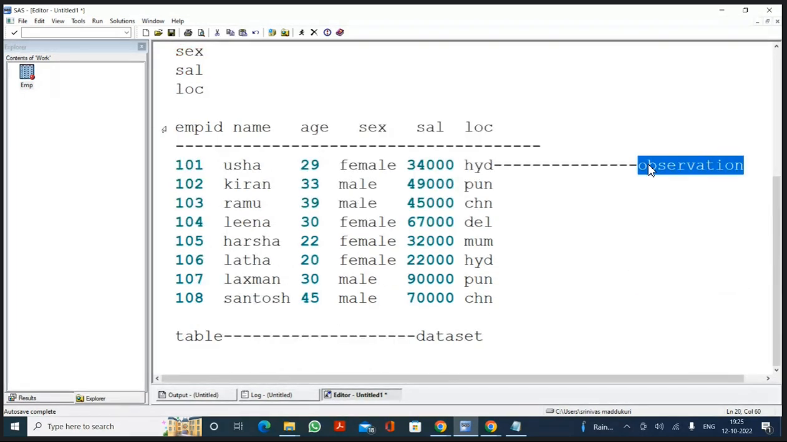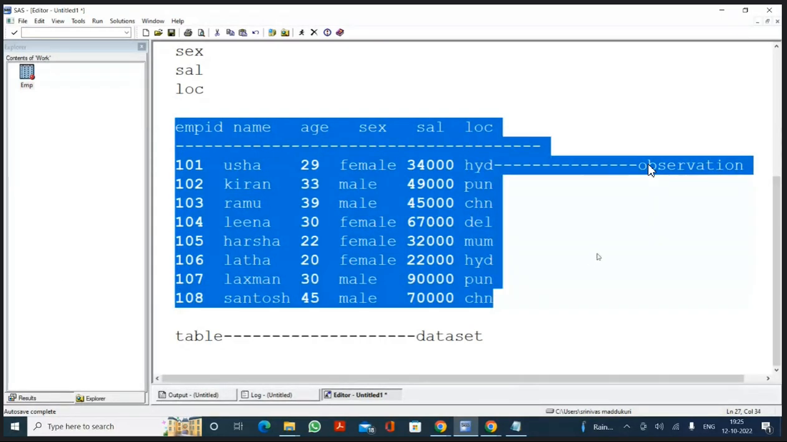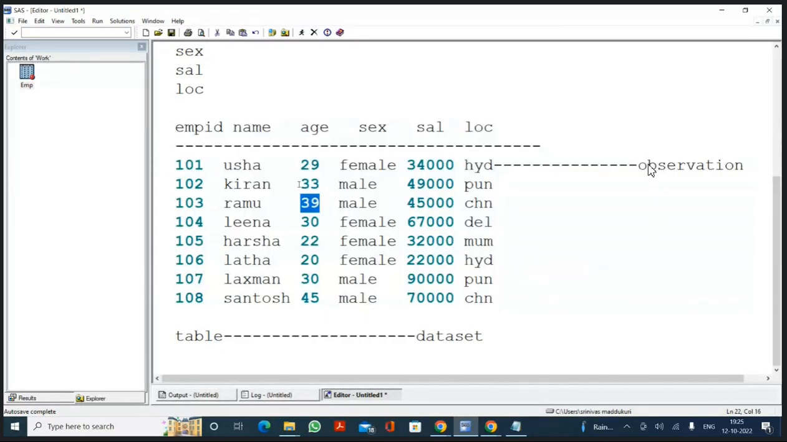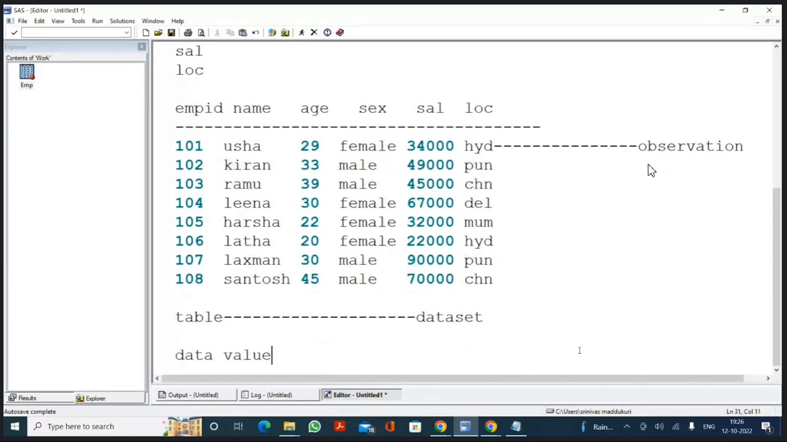Now, just imagine this is one data set. In the data set, each and every point is called a data point, or we also call it a data value. So Usha is a data value, 29 is a data value, female is a data value, or male is a data value, 33 is a data value, Karen is a data value. So each and every point is called a data value. Understand this one? And this is called SAS terminology. Clear, everybody? Can we go to the next one? Yes, sir.